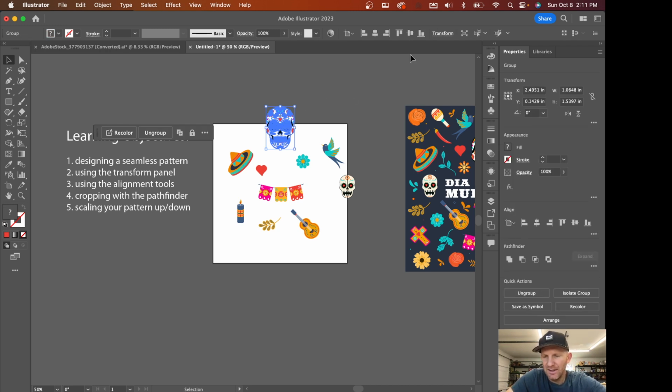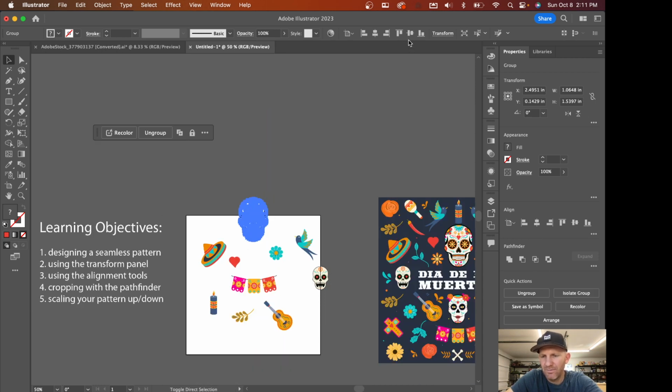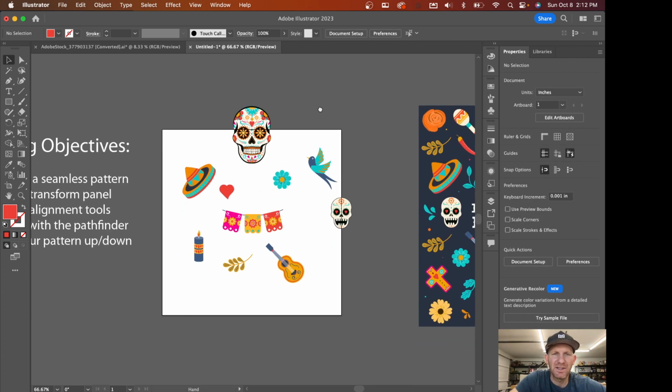And then I want you guys to see at the top of the screen right here, there are these different alignment buttons. So this one's the align left. We've got horizontal align center, align right, vertical align top, vertical align center, and then vertical align bottom. In order to make this skull right in the center of the artboard, I'm going to go towards this one right here that kind of looks like a Christmas tree, horizontal align center. When I click on that, you can see it moves over a little bit to the left.